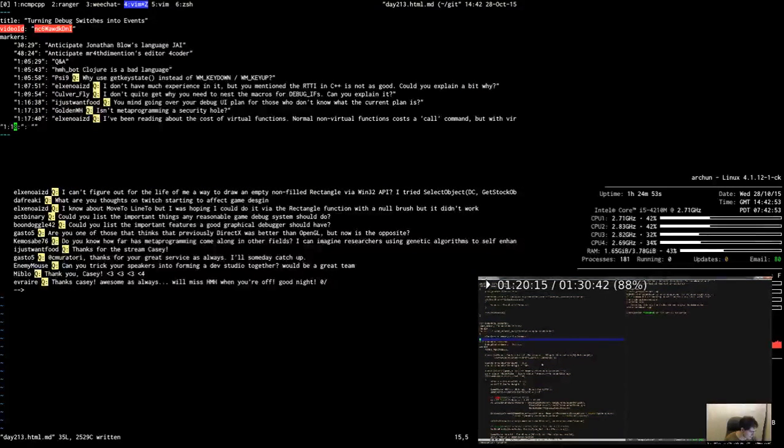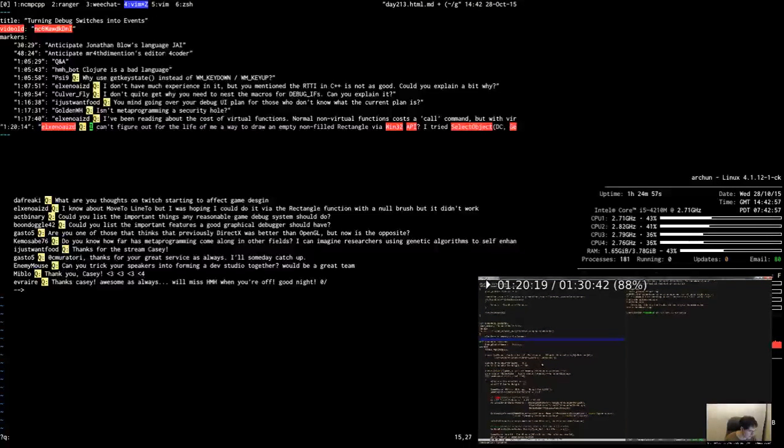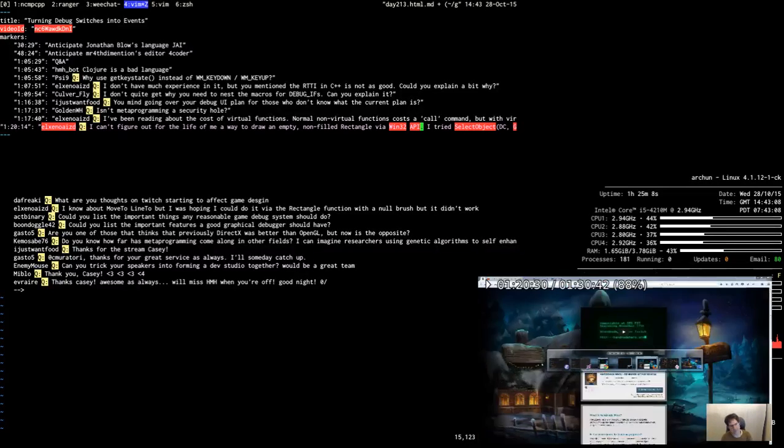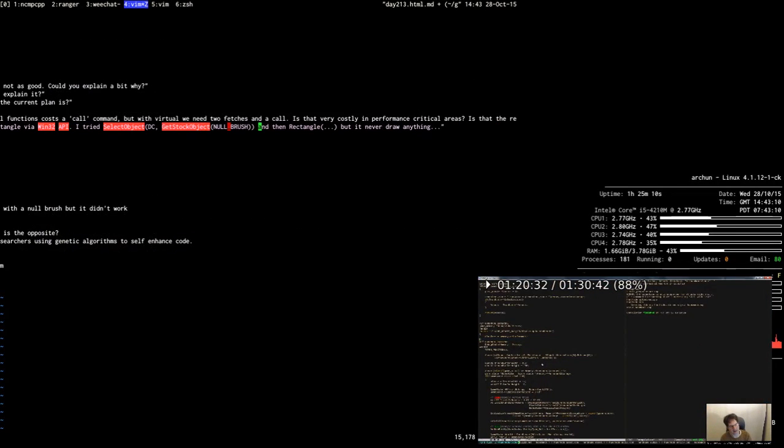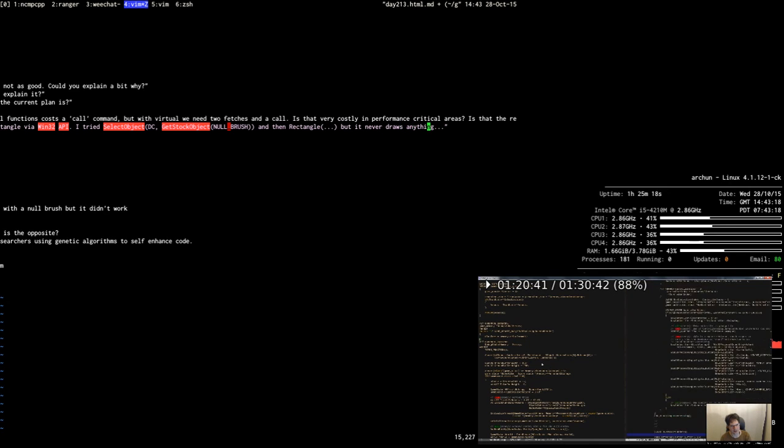I can't figure out for the life of me a way to draw an empty non-filled rectangle via the Win32 API. Oh, you mean like you want to stroke the outline of a rectangle? It's real easy if you do want to do that. Rather than filling a rectangle in Win32, you just don't draw a rectangle. You use MoveTo and LineTo.